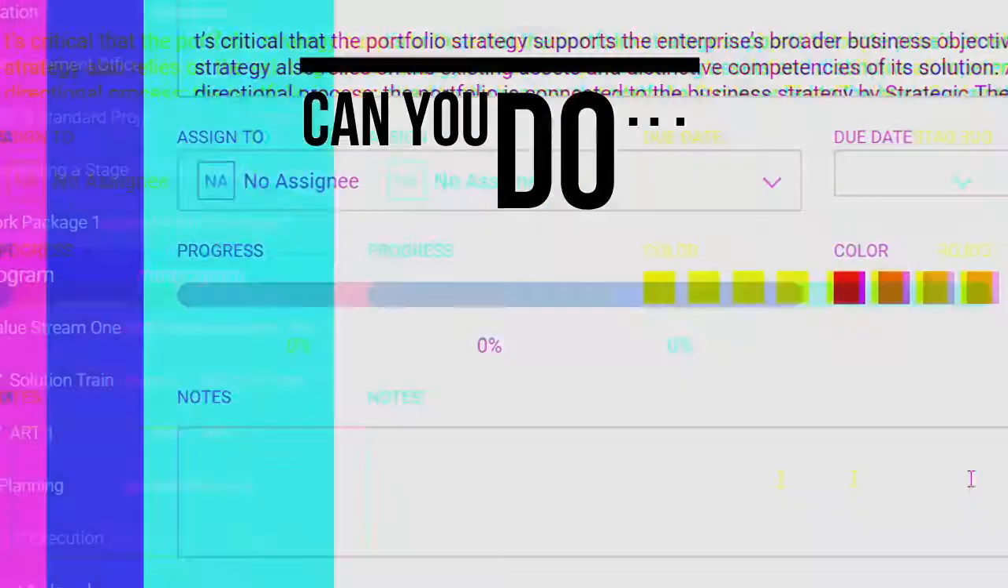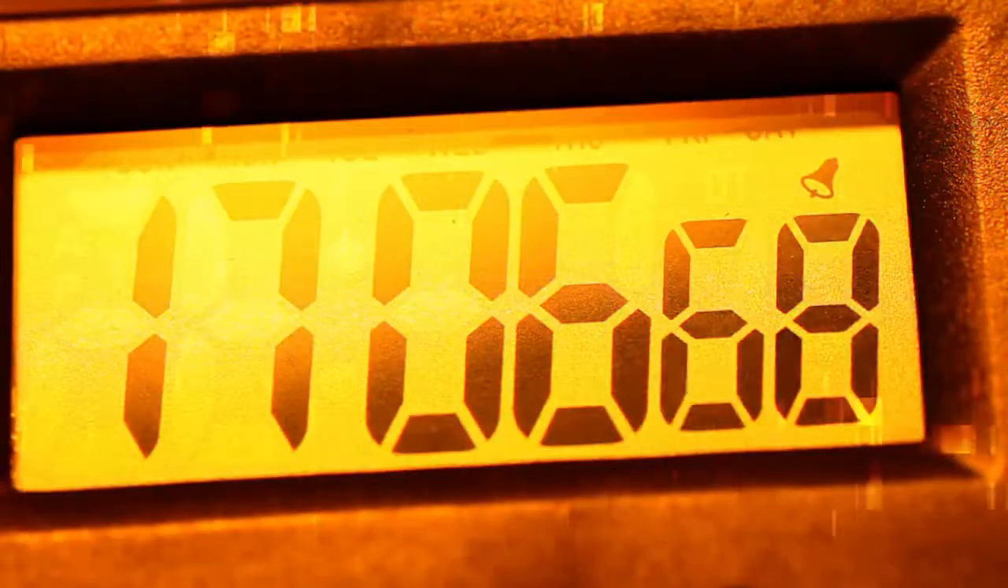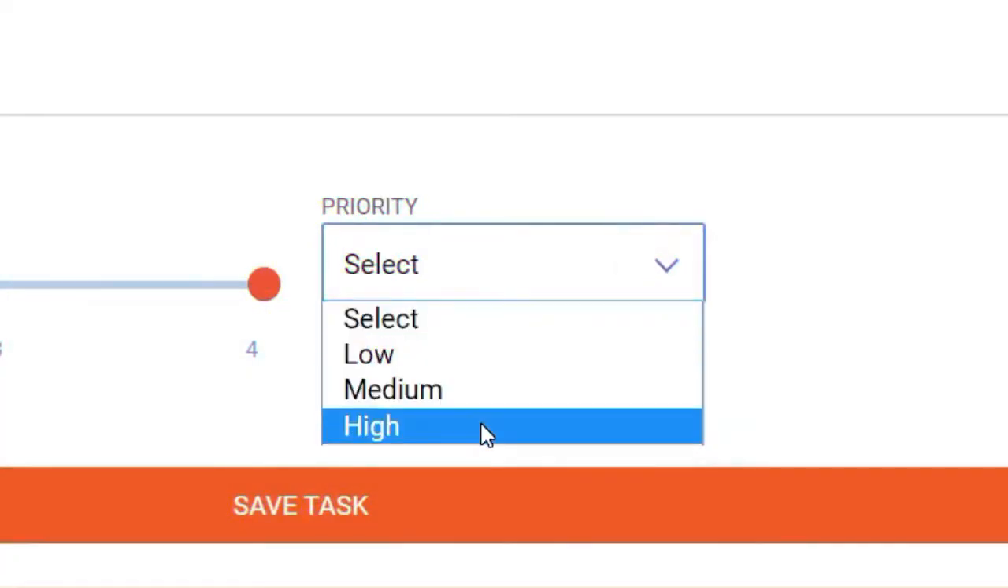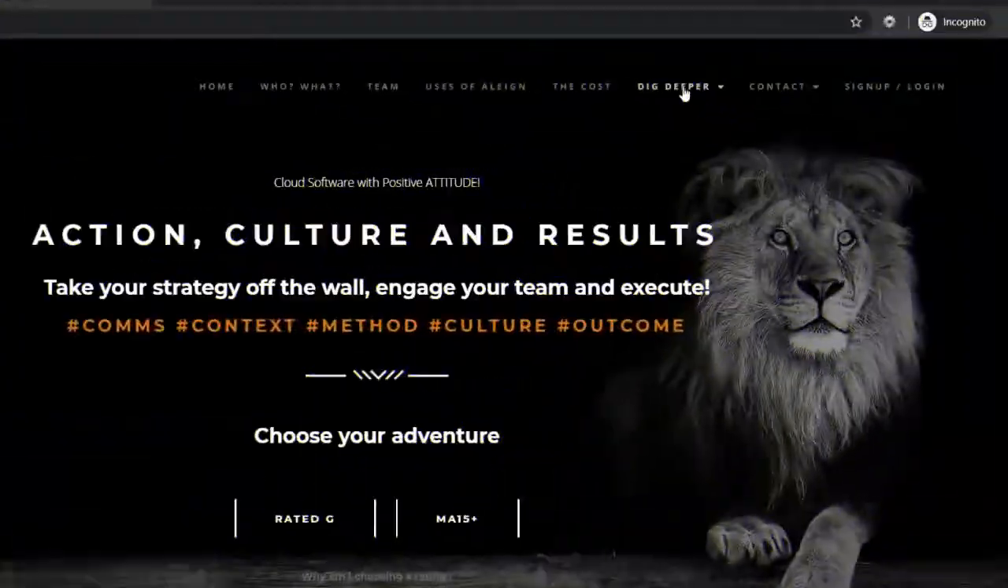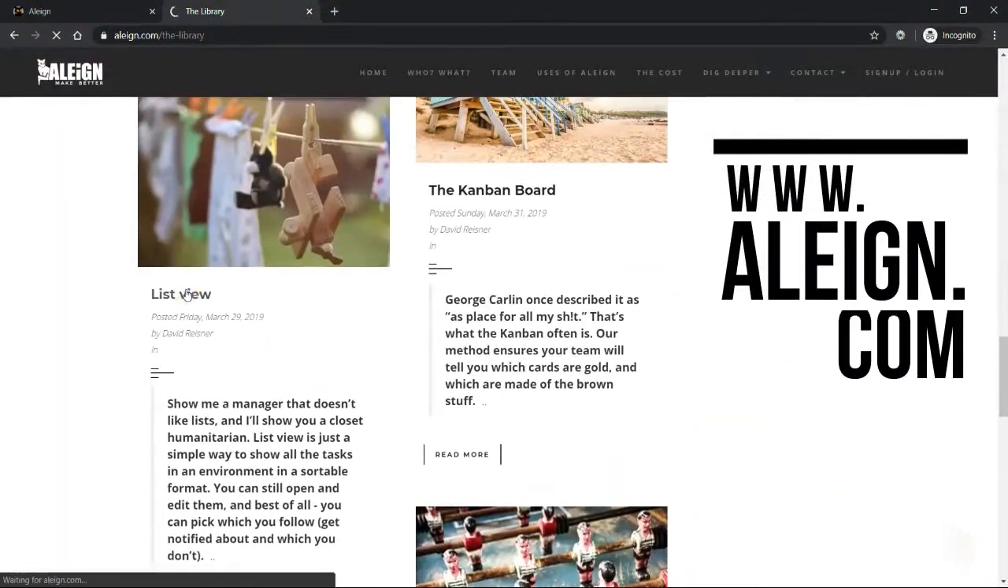Capacity to accomplish is a relative scale, with 1 being low and 4 meaning the assignee has plenty of capacity to accomplish the task in the time frame indicated, i.e. by the due date. List view can be sorted by capacity to see which people in an environment may be struggling with their workload. And you can give a task a priority, which is useful in sorting which tasks a person should focus on. For more info on list view, see the relevant QRG.